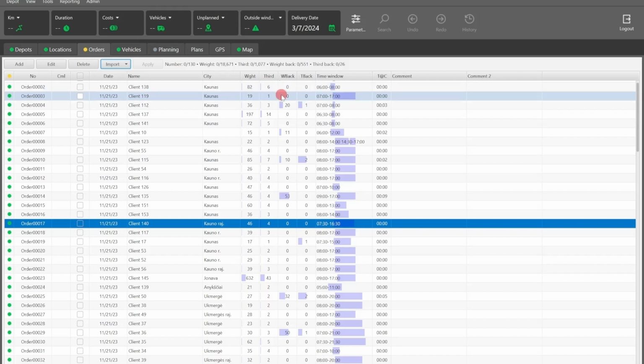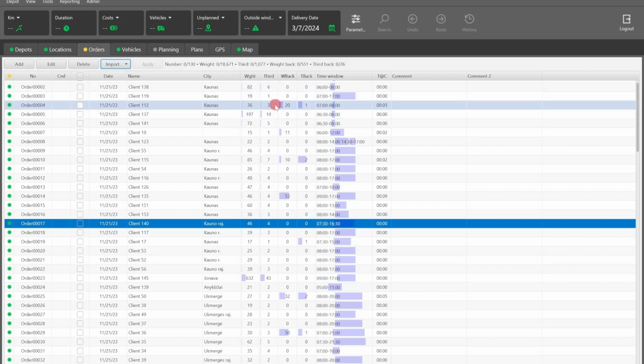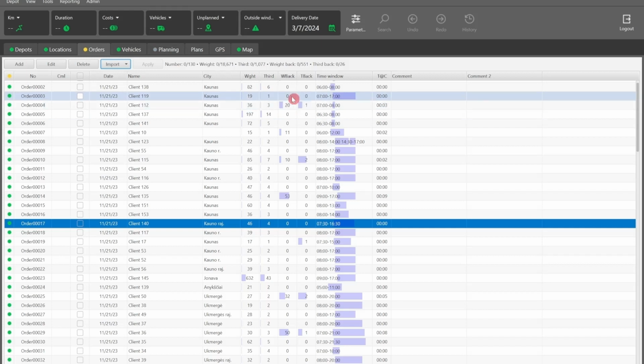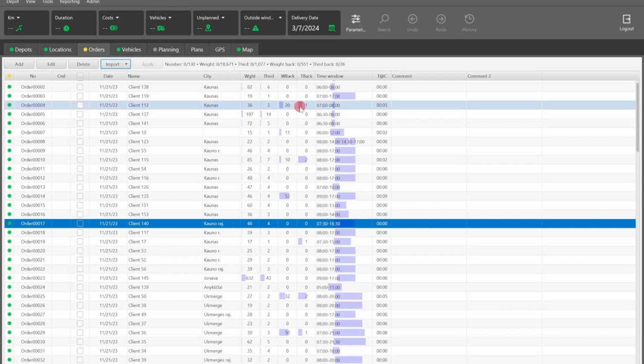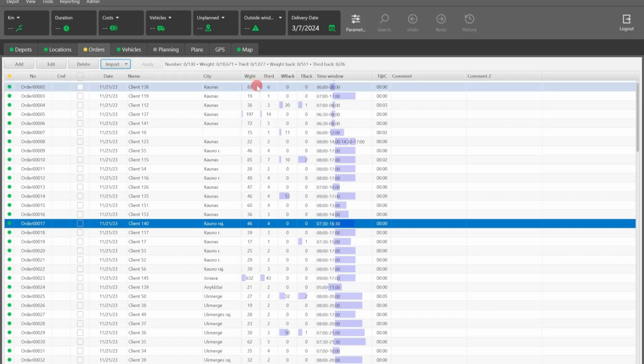It is also possible to take into account orders that move in the opposite direction, which we call returns. Return weight and return third parameter are indicated for them. One order can contain both parts as well, or they can be downloaded separately.